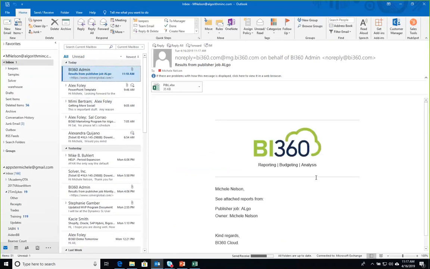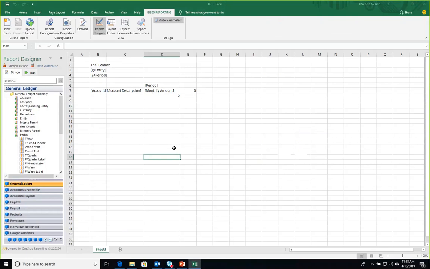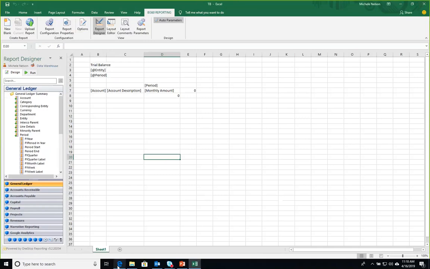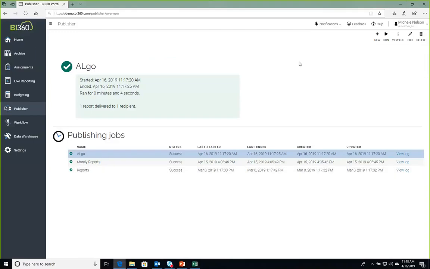So here it is. Here is the report. All I have to do is open it right up in Excel. Obviously I didn't have any data in that particular one, I think that was a dummy one. But you'll see the report, it'll be just static, and it keeps in all the formulas and so on in there, but it'll be static data.